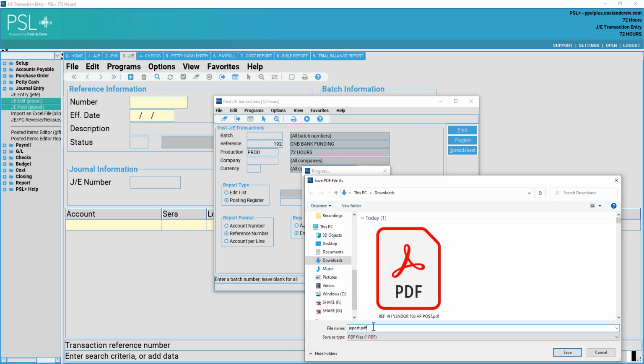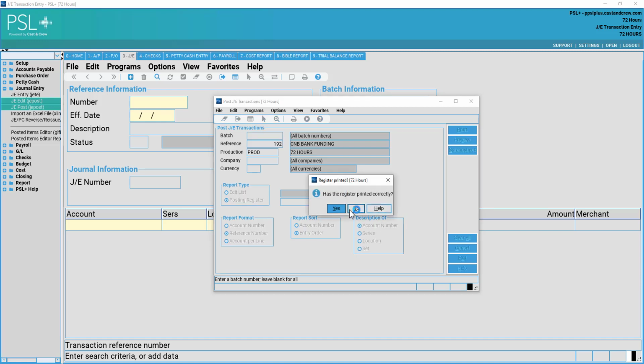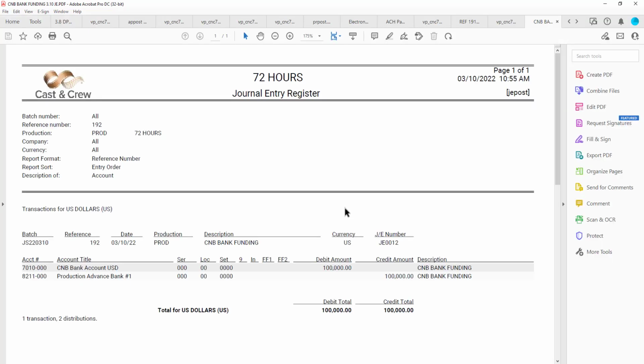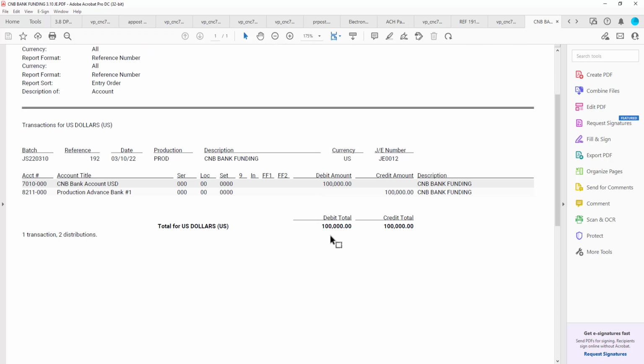In this case, I'll name this after the funding, CNB Bank Funding 310 JE.PDF. Saving that with something I can remember. Clicking save. It will ask if my register has printed correctly. I'll be able to look over this register and make sure that it is 100% correct.